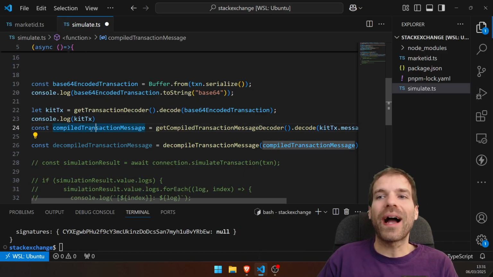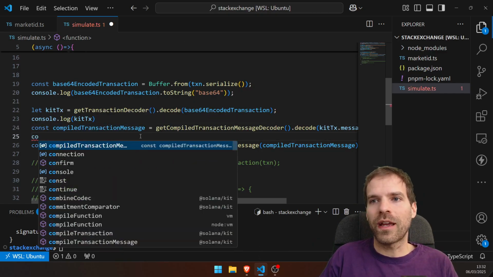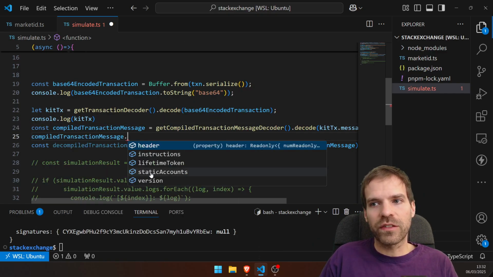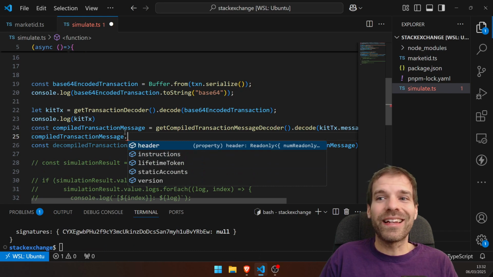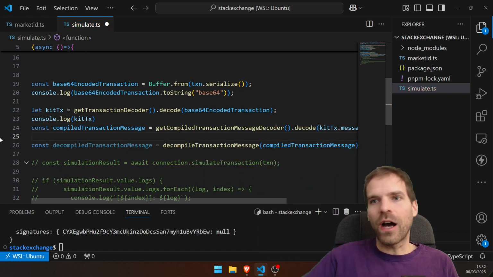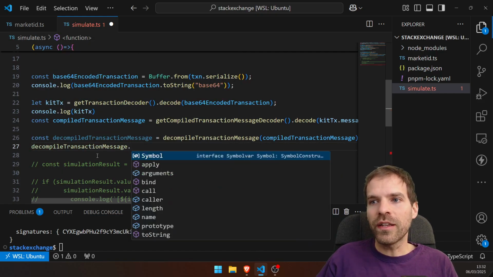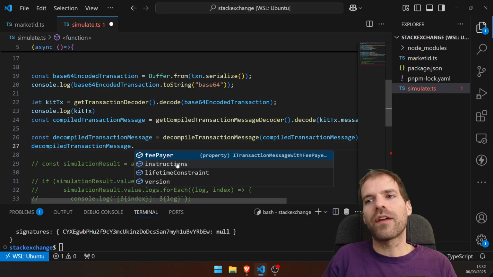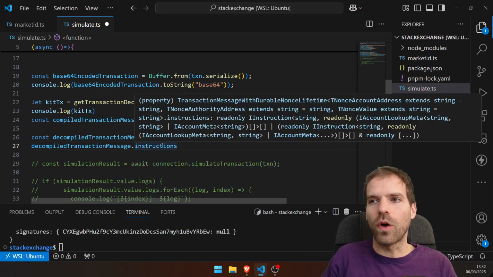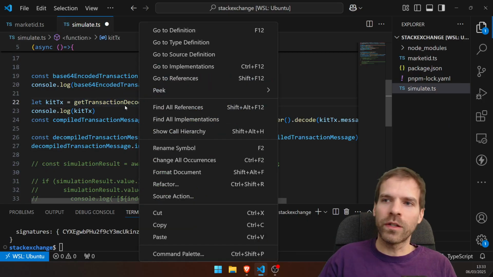Here we get the compiled transaction message. So we have it already in the format where we can access the header, the instructions, and so on, but still in a compiled way, so with the numbers of the accounts and everything. And then a decompiled transaction message, this guy, there we actually have the instructions as actual objects, how we used to them. So that's the whole way in the one direction.